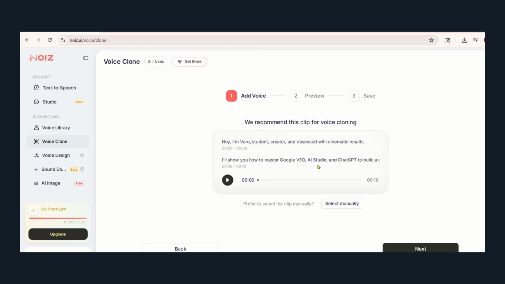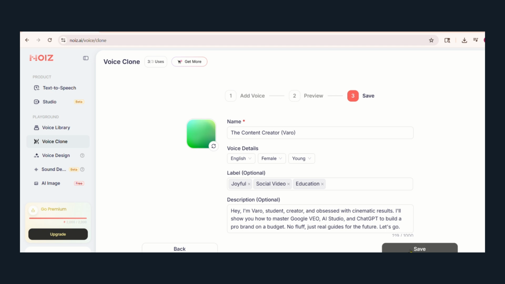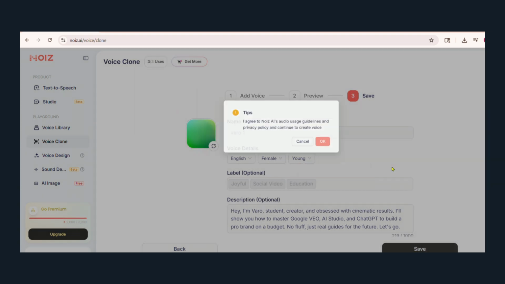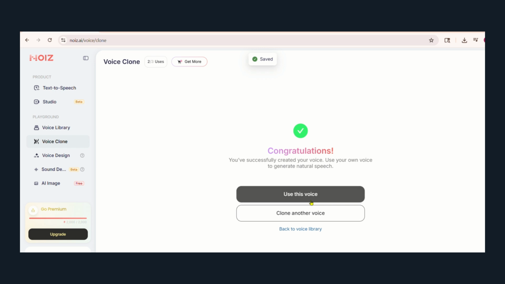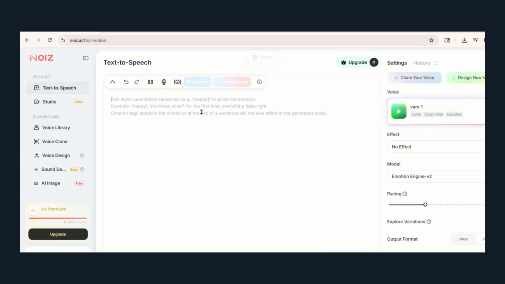Now the AI processes that audio to build the clone. I'm naming this one Varo 1 since it's our first tool of the day. Hit save and we're ready. Let's put it to the test. I'm pasting in this script.